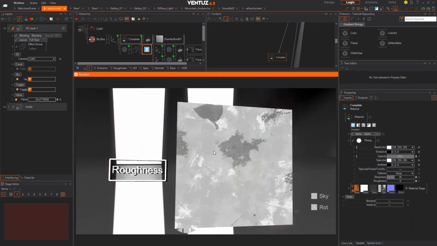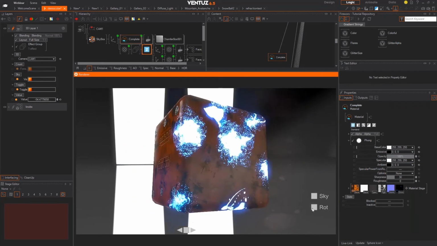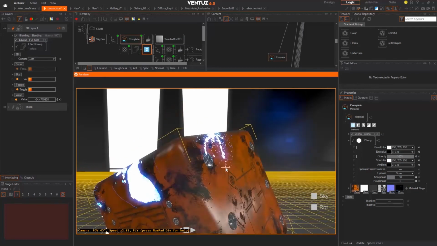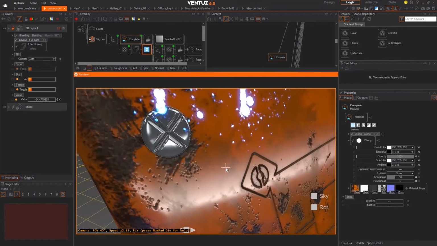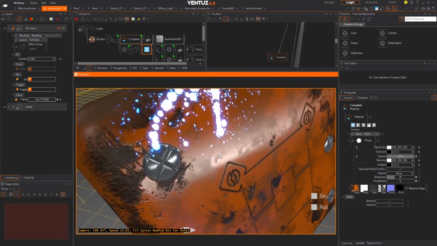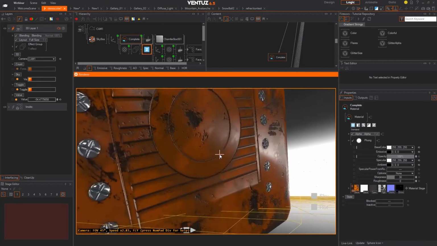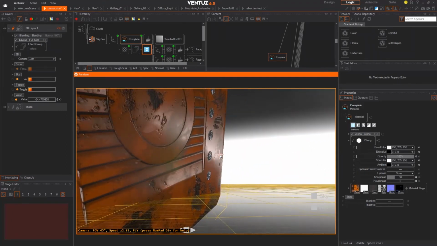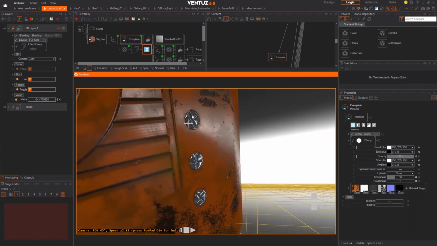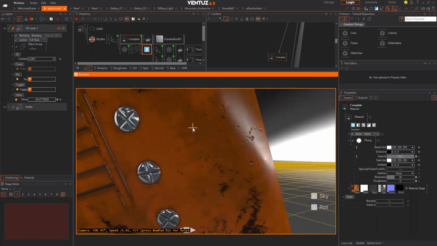Okay, roughness. Roughness is another point which is quite interesting, especially when we move closer to the cube. You can see that we have parts where we see real glossy reflections, and we have parts which look like someone left his fingerprint on them. These roughness maps control this behavior, how the reflections from the environment look on the surface. For example, these screws have nearly no roughness, and therefore they look really glossy.